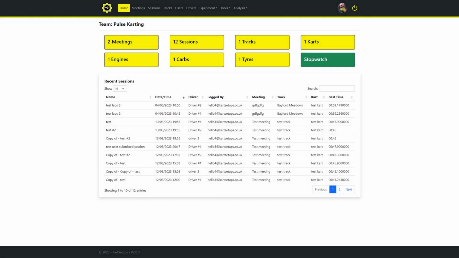So KartSetups is really useful for teams. So as a team manager or team owner, you can purchase KartSetups and use it as a team. So this login is what we're in right now. So you can see we're in the team Pulse Karting. Dashboard's pretty much the same, although you can see there's a driver column and a logged by column here. So team managers and team owners, they will manage the users and drivers and equipment.